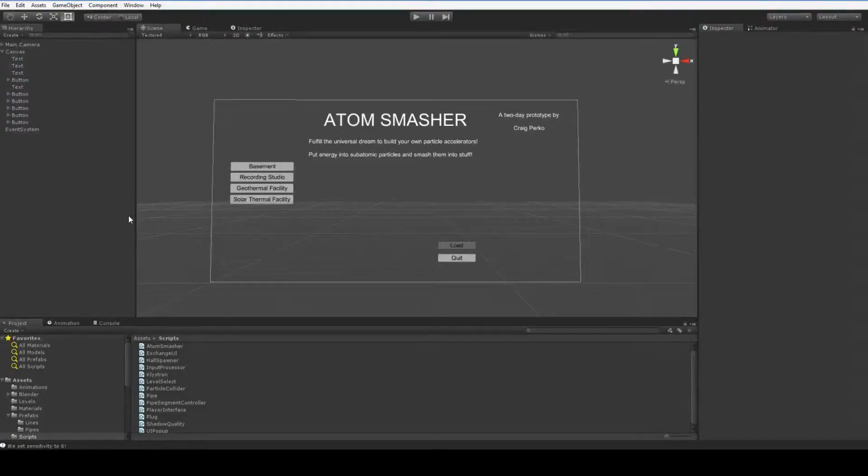Hello. So I built this Atom Smasher prototype in 2 days, and I like it well enough that I figured I'd make it into something a little bit bigger, and a big part of that is making it more playable. It's a pretty clunky play right now.